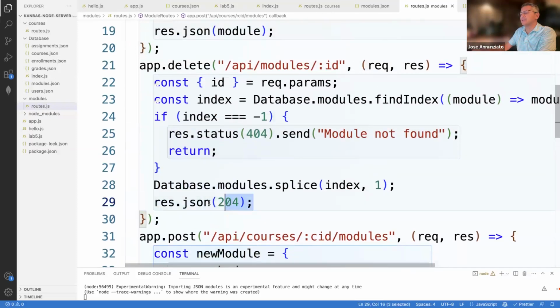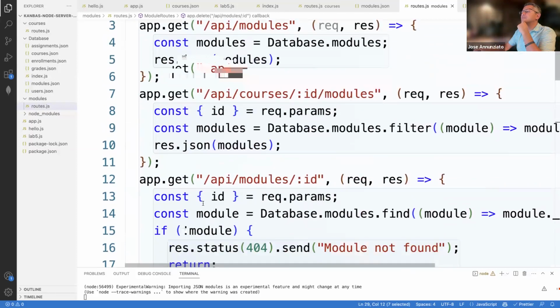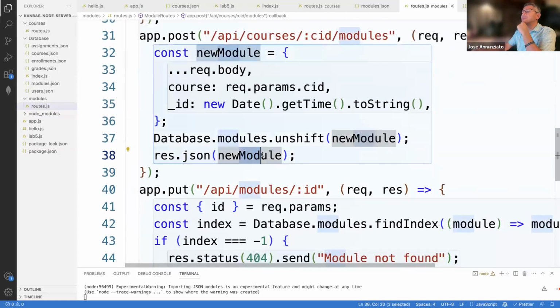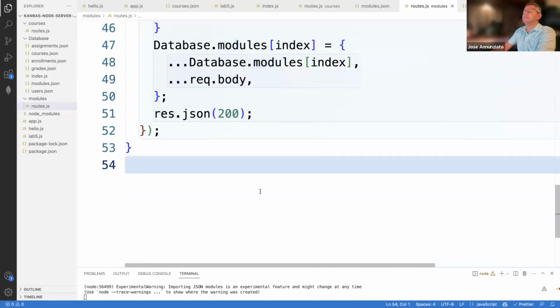I'm just checking the delete is 204. Okay, yeah. Get modules. Okay, perfect. Post retrieves the new modules. Put finds the index, does the update, and returns 200. Yeah, very good, excellent.